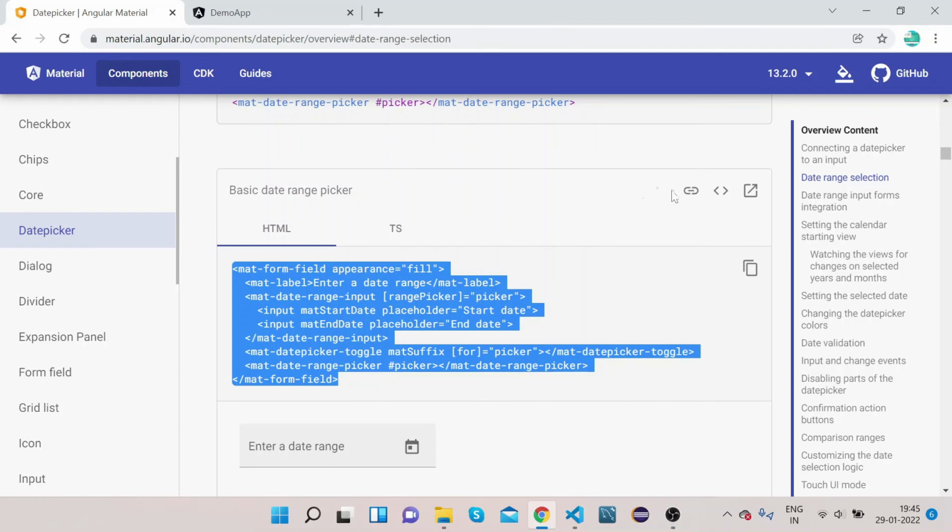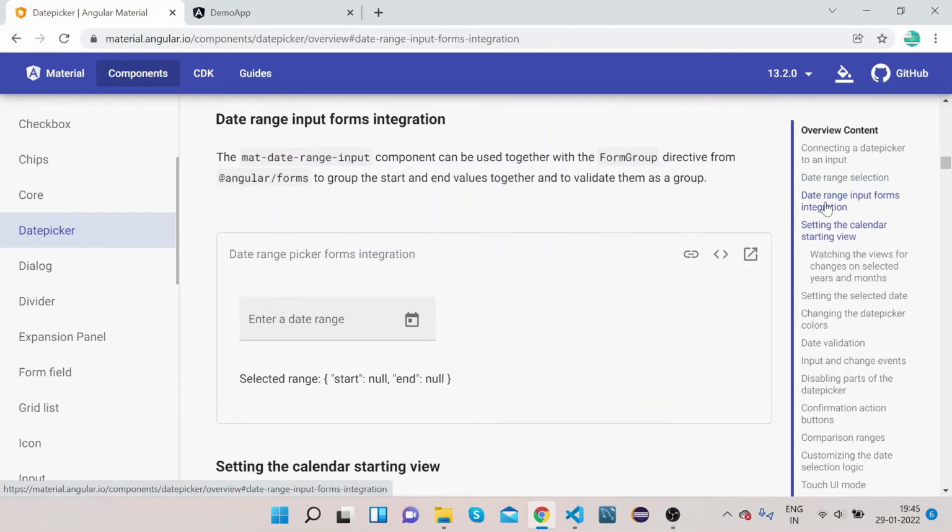So we have seen how we can implement simple Angular Material DATEPICKER. We have seen how we can implement Angular Material with material form. So basically we have this mat form field. Inside that mat form field we will write this Angular Material DATEPICKER, and we have also seen how we can implement the range of date using this Angular Material DATEPICKER.